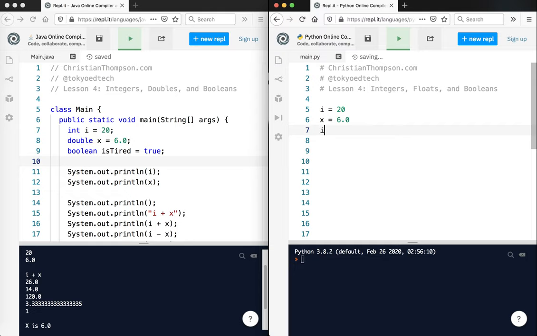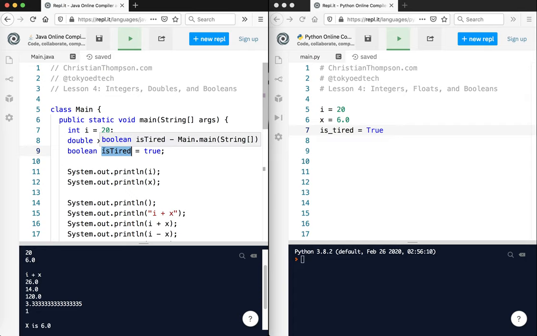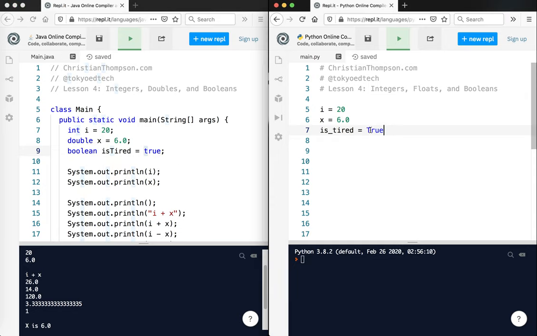Booleans. Now this is a little different. Is tired equals True? So notice here, the Java convention for variable naming is called camel casing. So we start with a lowercase letter, and at each word boundary, we have a capital letter. Notice also that true is not capitalized in Java, but in Python, it is.